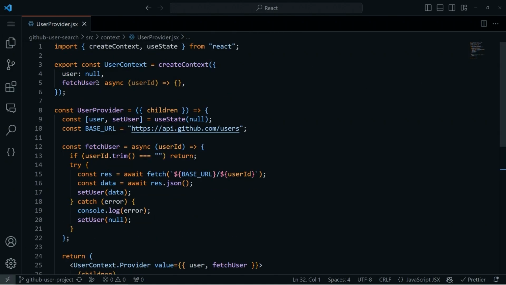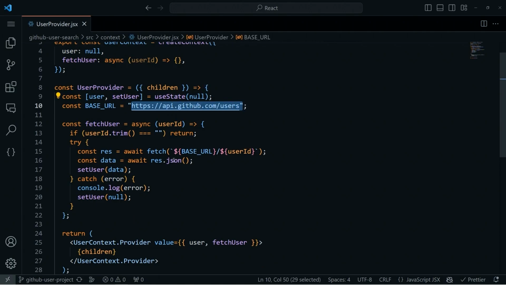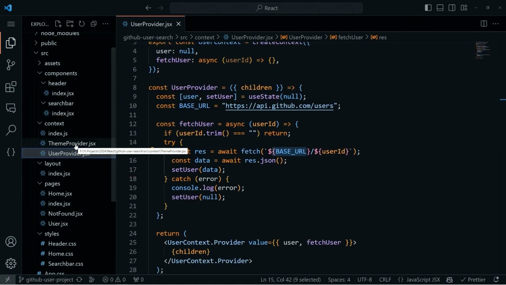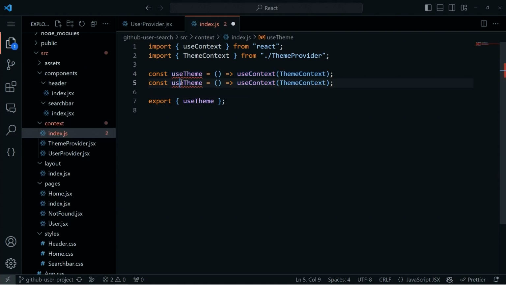So there we have the user ID, here we are defining the context, here we have the provider, here we have the base URL, and here we go, the base URL slash user ID, and that's it. Now we can move on to the index.js and create the usable function for that.